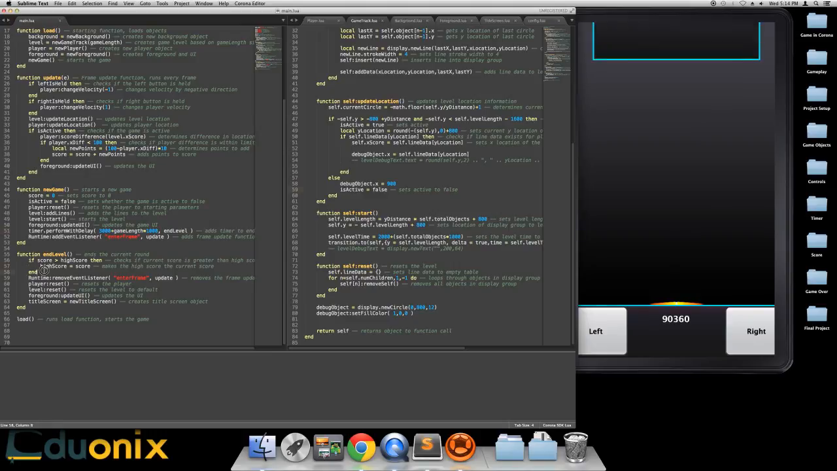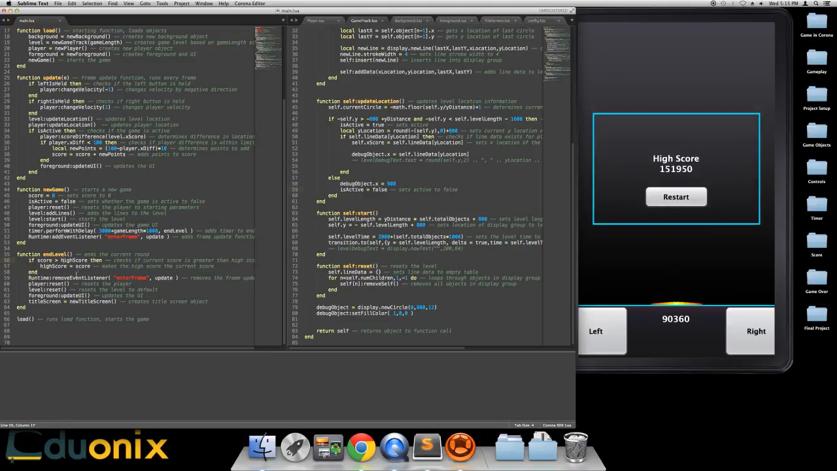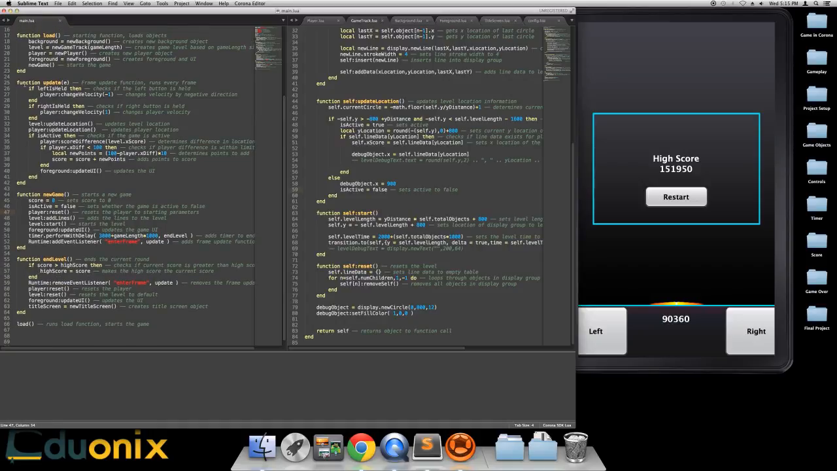And in the endLevel function, we check the score to see if it is material to be the high score. We remove that per frame update listener because we don't need this to be running per frame while you are not playing. It also deactivates all of the movement, all of the player and level updates, and it deactivates the scoring system because all of that is run in this update function. So by removing this event listener, we successfully stop the game from functioning.